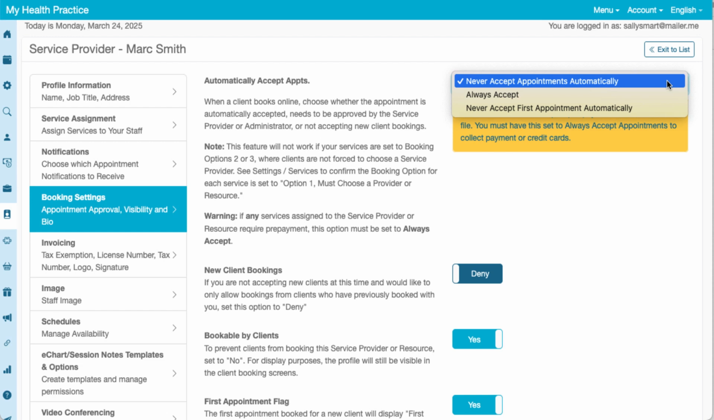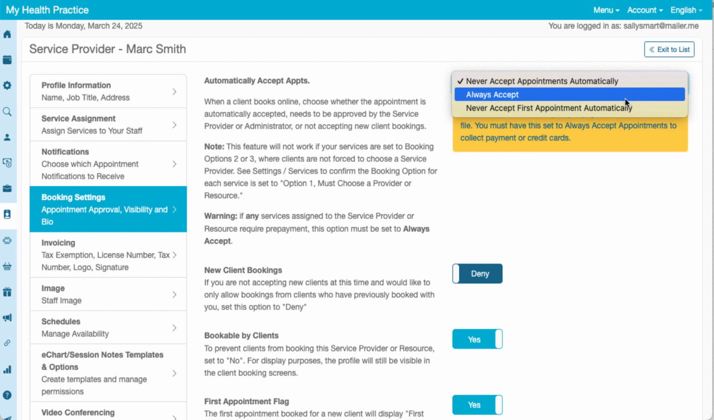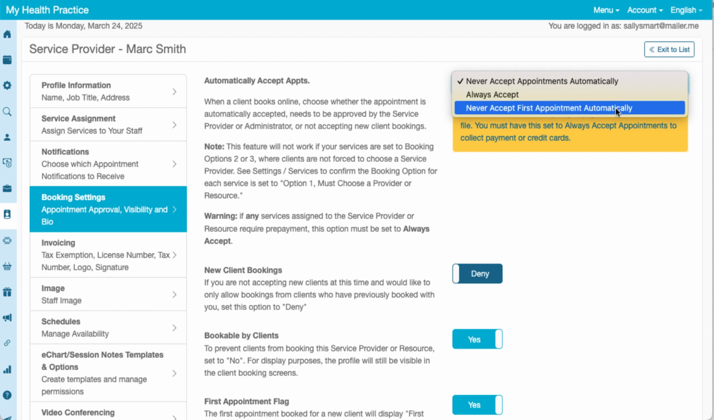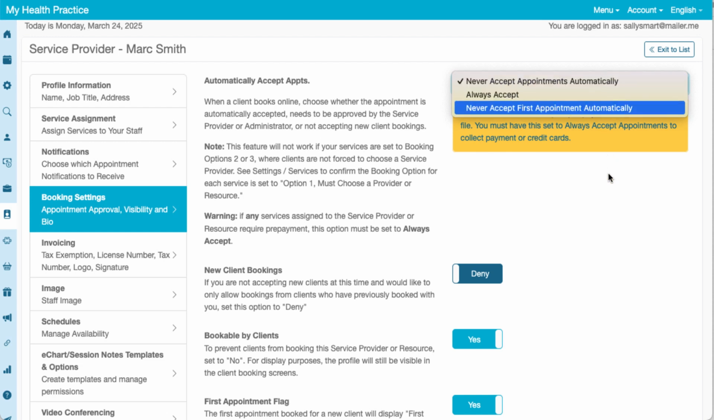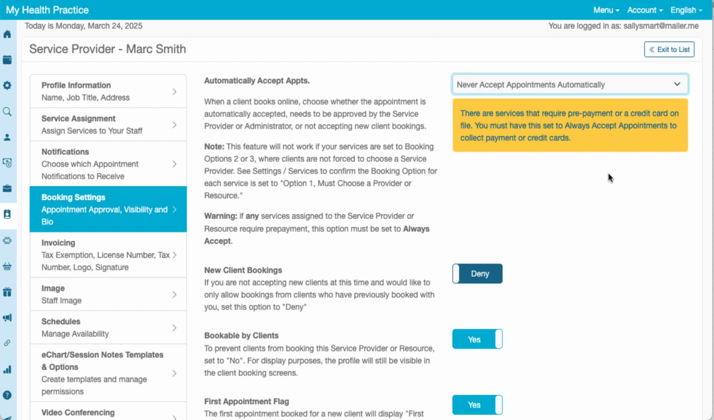Automatically accept appointments, which has 3 choices. Always accept, which is the most common choice where every client booking is a confirmed appointment. Never accept first appointments automatically will cause any first-time booking by a client to need to be confirmed or approved. And never accept appointments automatically, which will cause all appointments made by the client to be considered needing approval. In the cases of the bookings needing approval, the client will be sent a pending appointment email, and when confirmed, sent the confirmation email.